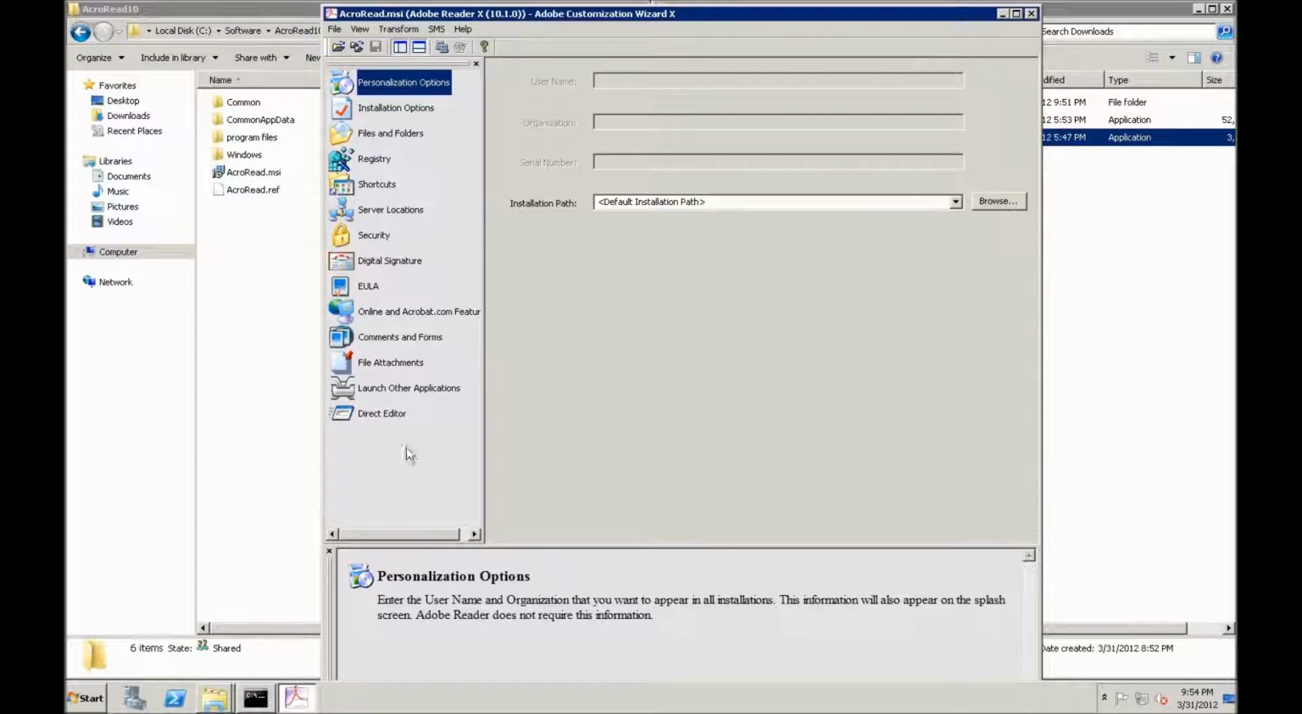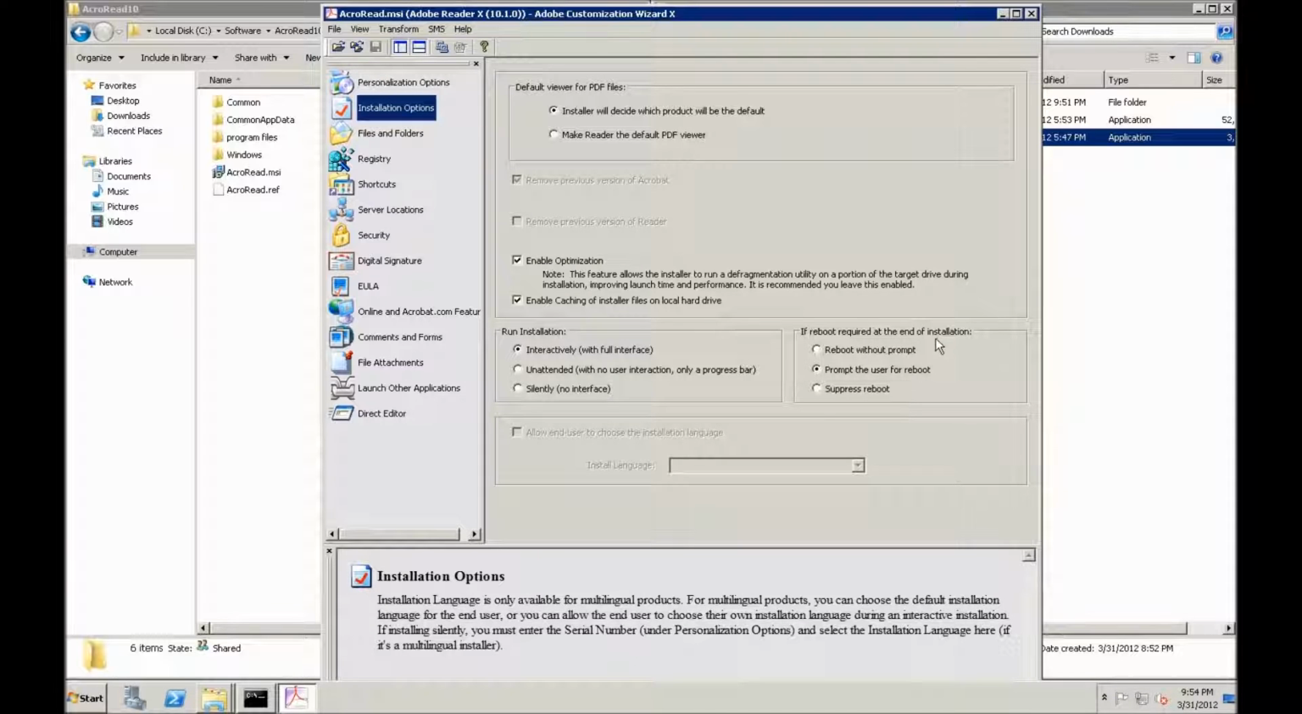And here you can do the customizations. You can set where the installation is going to be put in, install options. Here we want to select silently because users are not going to be interacting with it. It's going to be installed at computer boot by the computer itself. We want to suppress reboot since no files are being used at the boot time. If you want, you can make it a default reader, up to you.